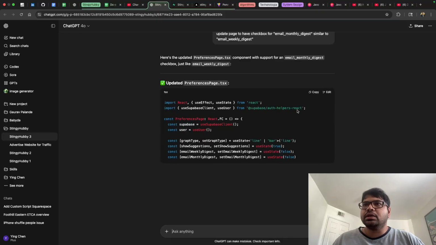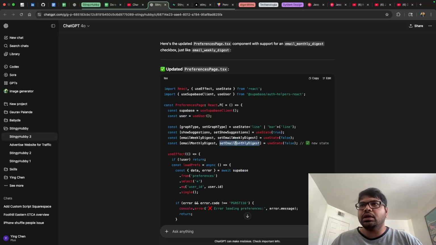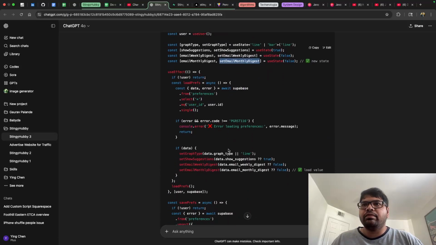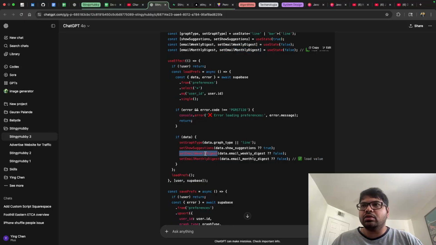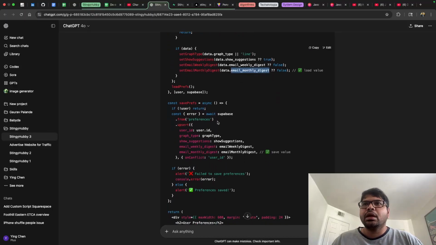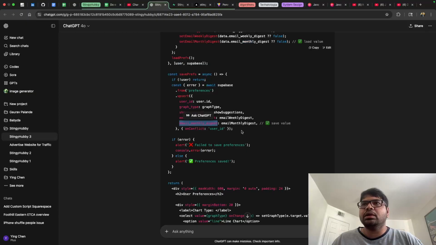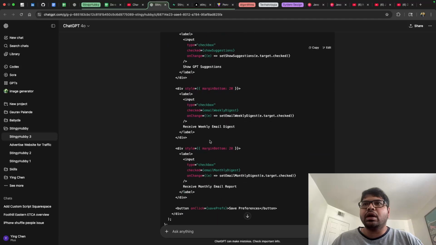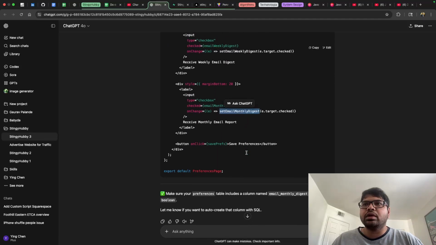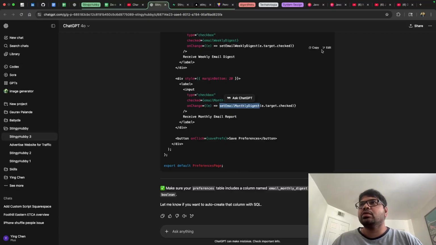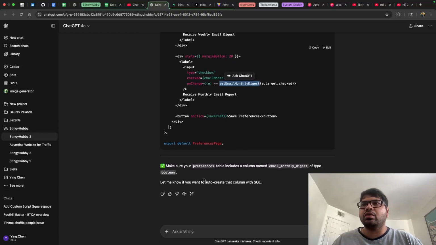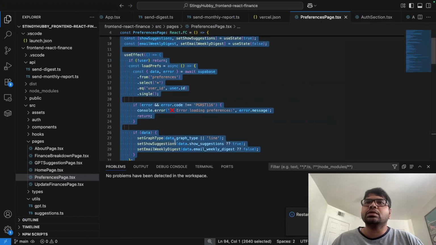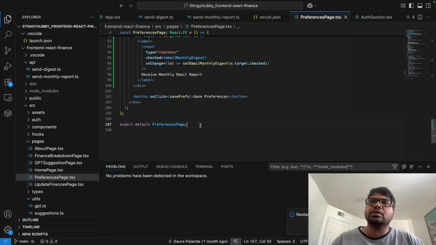So it has created a code, and we can see email monthly digest is there, and then we'll have a function like set email monthly digest similar to email weekly digest, and it will look at the email monthly digest from the database. And then here you would have the email monthly digest save value here, and within this we would have another email monthly digest checkbox available for us to save in the preferences. So I think this looks good, and we are going to copy this and we are going to paste it in our code. So let's control V and save it.